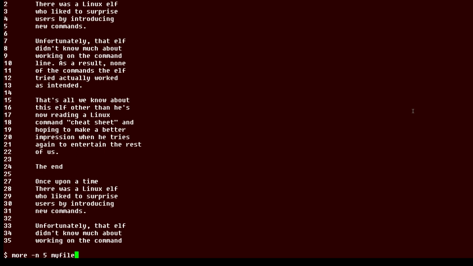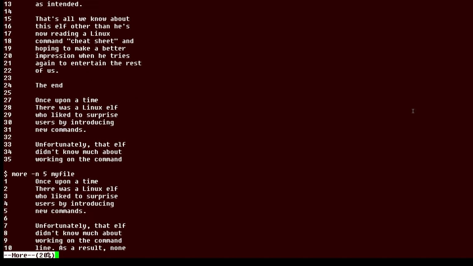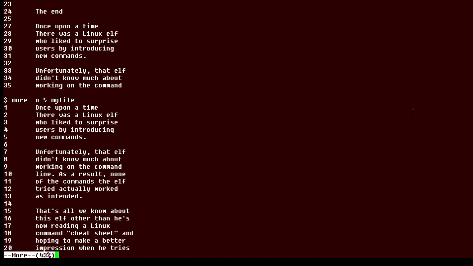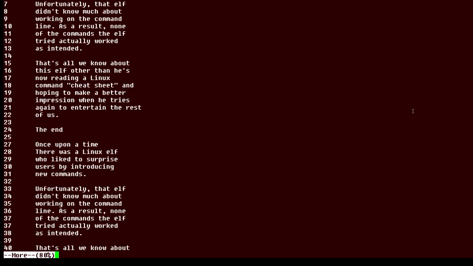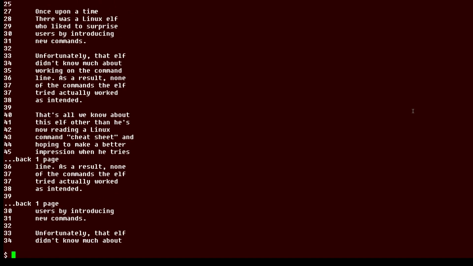Now if you want to see only a few lines at a time, or fewer than would fit in your screen, you can use the -n option with a number of lines. So now I'm going to look at this file, myfile, 5 lines at a time. I hit enter here and you can see it's showing me 5 lines. Now it's showing me 10. So it's adding 5 every time I go through here till I get to the end. And of course I can still use the up arrow to back up, and I can quit with Q.